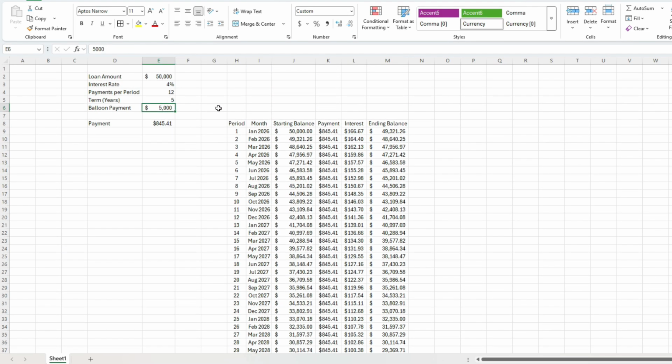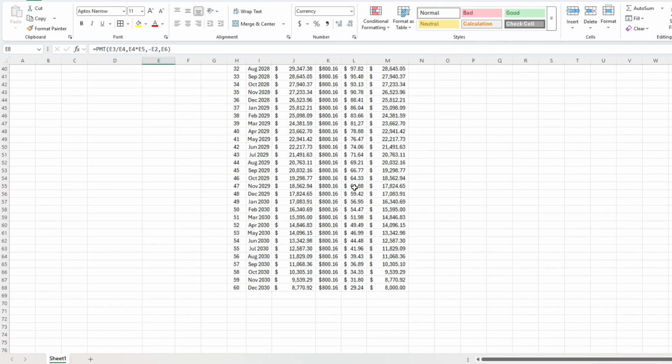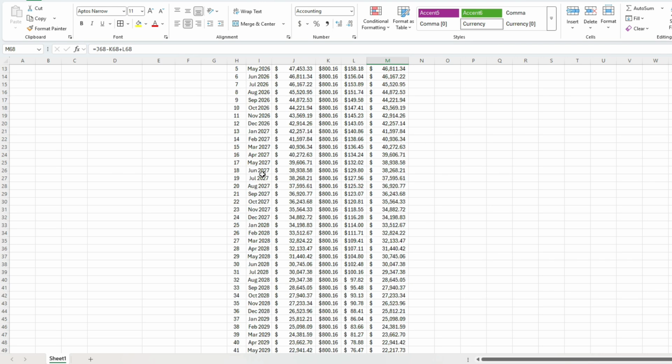Let's say you want to see what it would look like if the balloon payment was, let's say, $8,000. In which case, our payment updates, our payment gets smaller, just $800.16. And if we go down, you can see it matches up to that $8,000. So it's automatically going to recalculate based on all of our values.